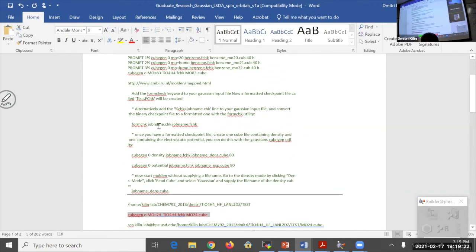And there are 2 commands that we need to repeat. I highlighted them in the right: formchk and cubegen. We are opening the manual, Gaussian LSD, this one file. And we are going to practice these 2 commands in red.